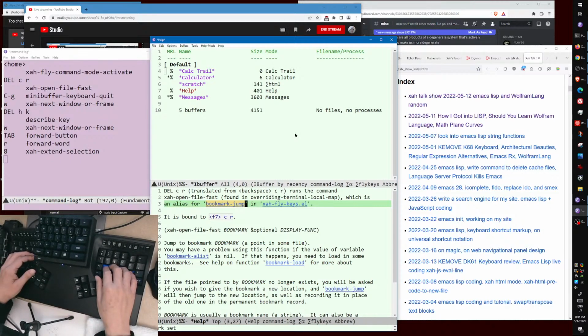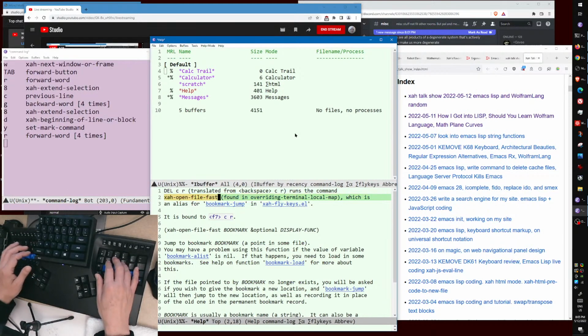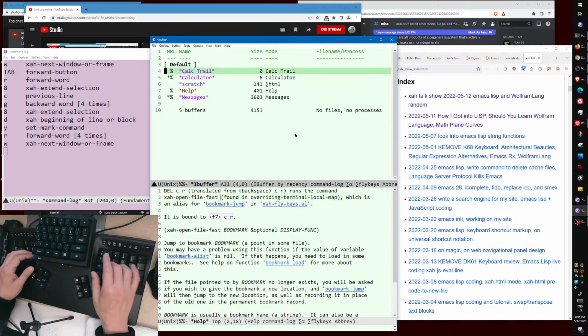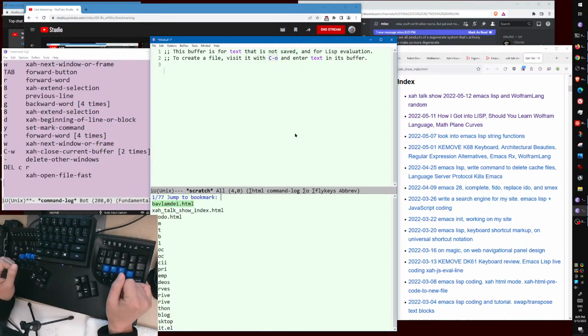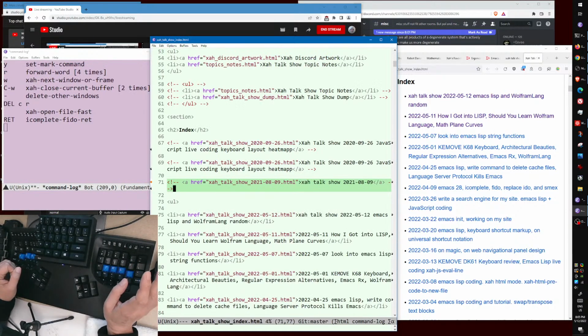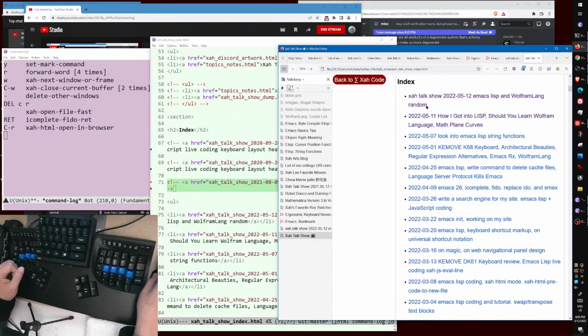I'm using Xah Fly Keys, so I have an alternative, but they are similar. Let me get to the point: use bookmarks. For example, I want to go to the talk show page. Let's close this. I call bookmark jump, then talk show. There it is. This is my talk show index page, show in browser. Normally every week I do a talk show.